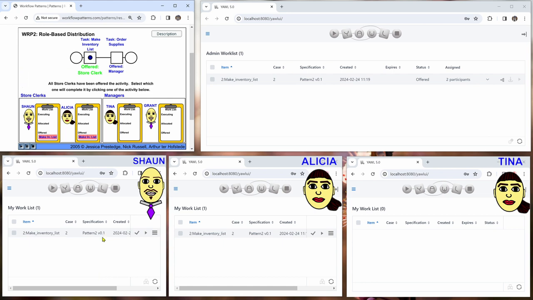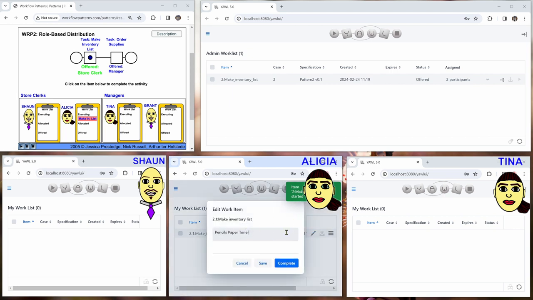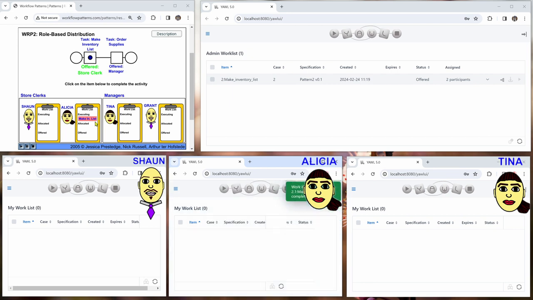So make inventory list is here. And now suppose that Alicia is accepting it. So we can accept it here. And if we refresh the work list of Sean here, we can now see that it is empty. The other one is empty as well. And now she starts executing it, looks at the form, completes the form, and then we go on to the next task, order supplies.